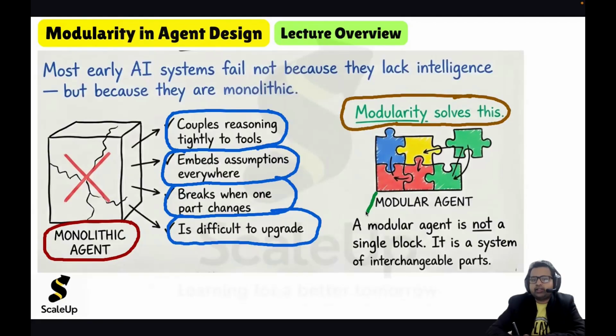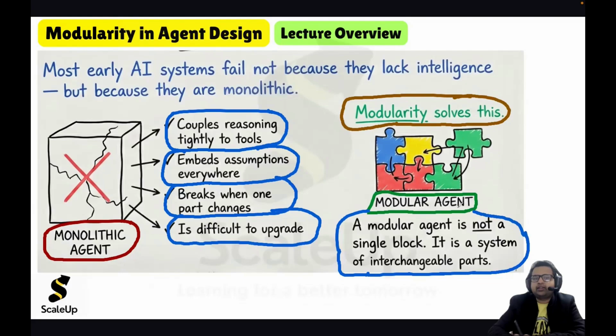A modular agent is not a single block, it is a system of interchangeable parts. In this lecture, we will discuss in good detail how to build modular agents, modularity in agent design. That is the main crux of this lecture.